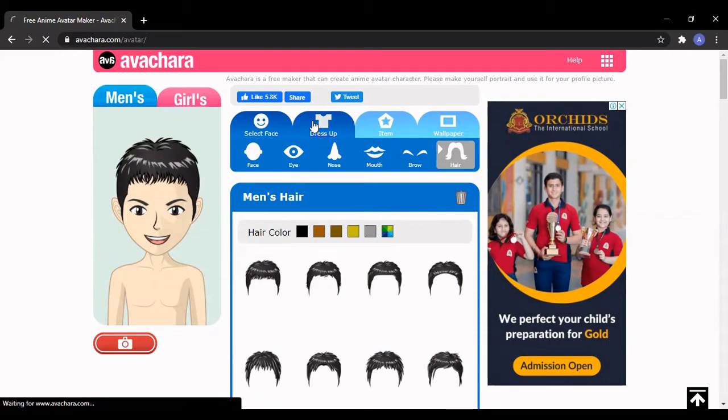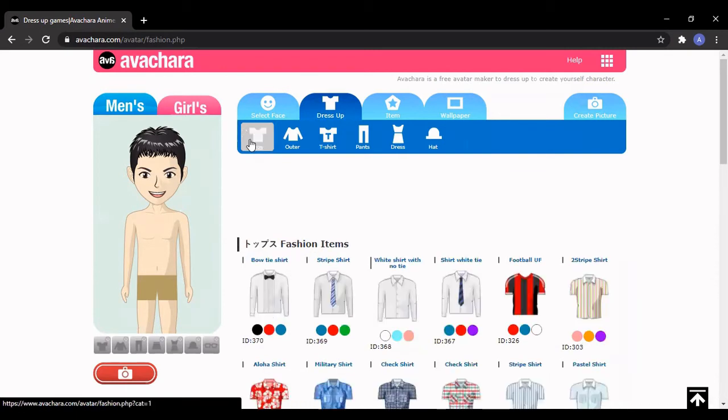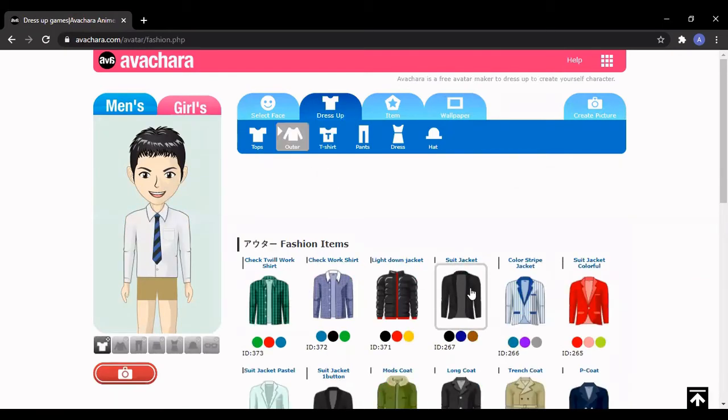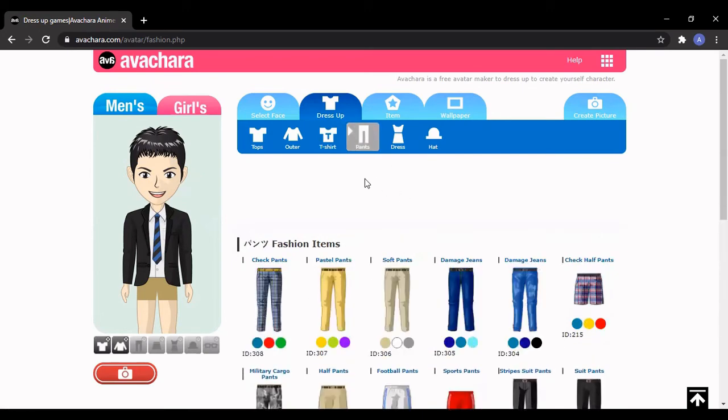Now I'll see the dress ups. Here I'll take the top. In this, I'll select this one. Then this, I'll select the jacket. It's looking perfect. Now I'll select the pant. I'll select this pant. Then I don't need a hat and all. And now I'll directly jump onto the items.